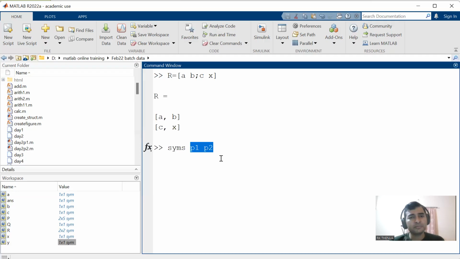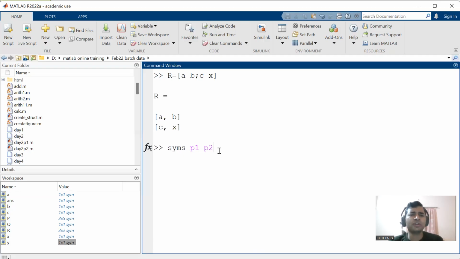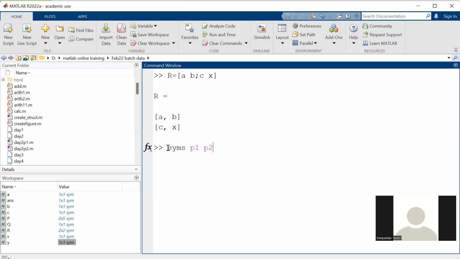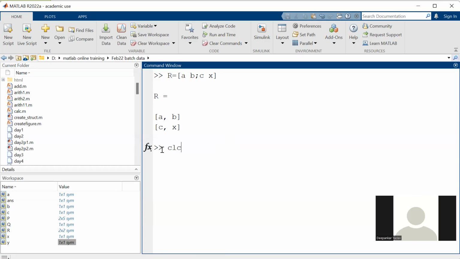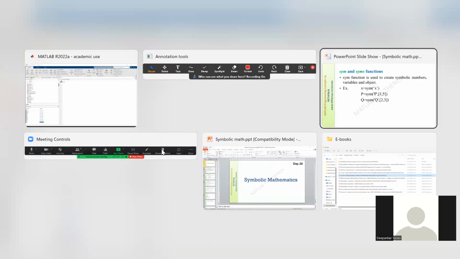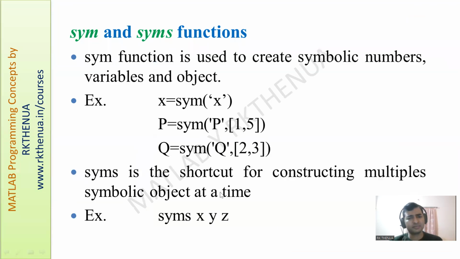Got the idea? Yes, sir. So whenever you want to create any matrix, use sym. And if you want to create a single variable, use syms. That's why I use these two things. But sym can also create an individual x or any variable, but that is not a good approach. Syms is very simple in that case. So sym is mainly useful for creating matrices.